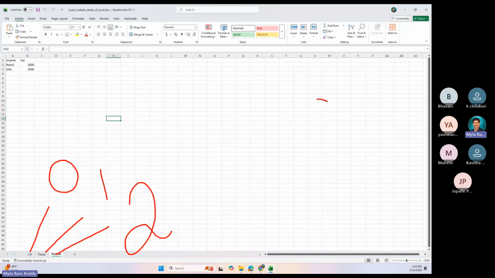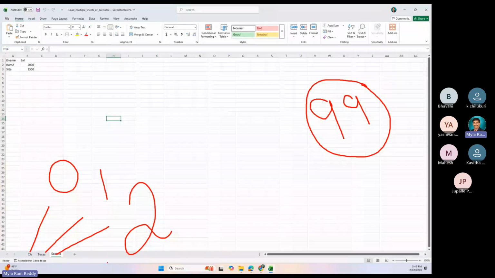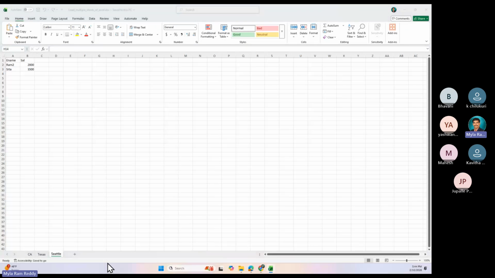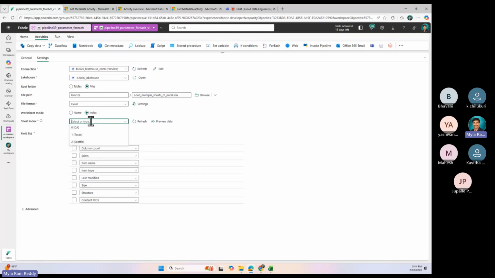Suppose I'm asking my tool to read index number 99. Is index number 99 available here? No. So it is going to throw an error, right? Let us try to get the error exactly. I'm trying to select index in place of the name. I'm selecting it. Then index is equal to 0 means CA, 1 means Texas, 2 means Seattle. But I want to see the error, so forcefully I'm giving 99.